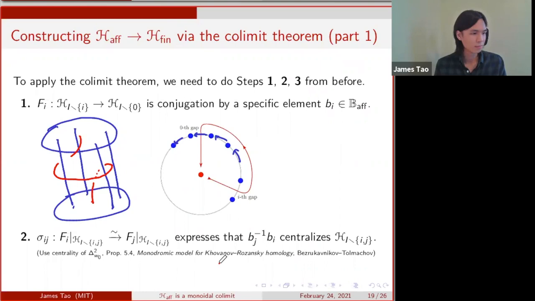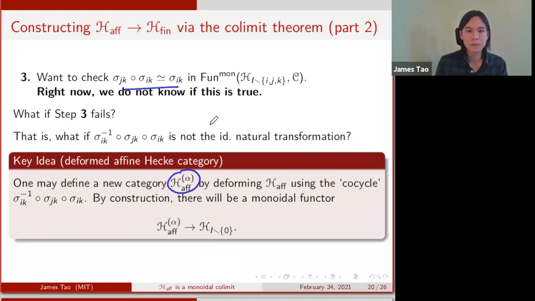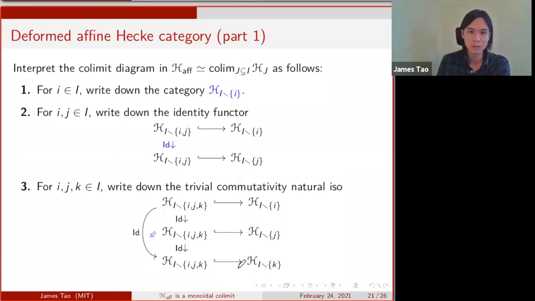Okay, so going back to this idea of the deformed affine Hecke category, the goal is to take these lemons that life gave us and interpret them as additional, these non-zero elements as additional data that we can use to construct a deformed version of the affine Hecke category. By construction, there will be a monoidal functor from the deformed version to the finite Hecke category. To close out my talk, let me tell you a little bit about how this deformation is constructed, or at least our idea for doing so.